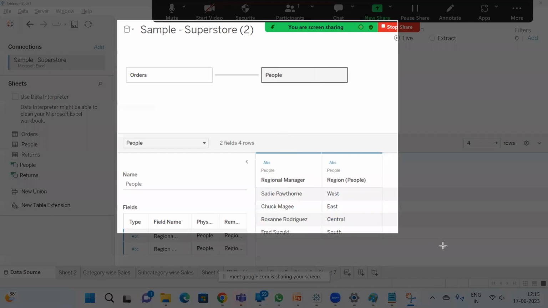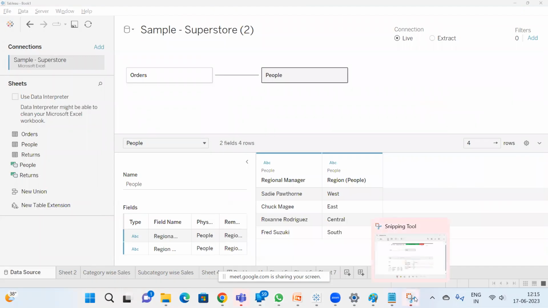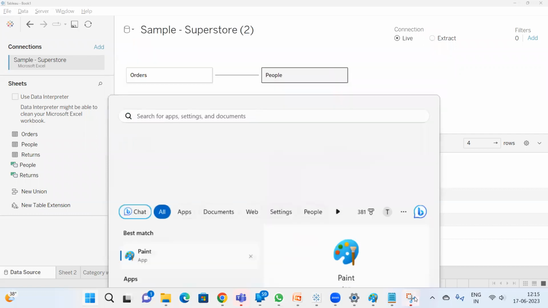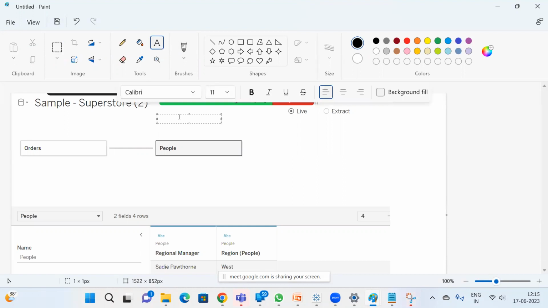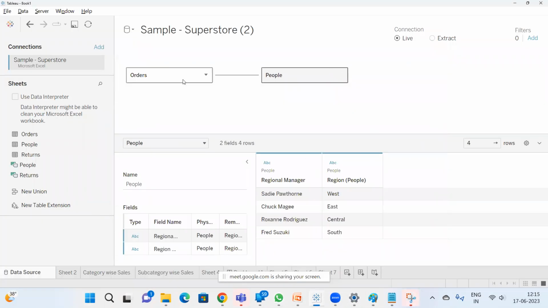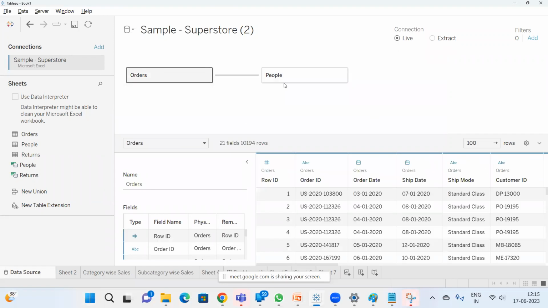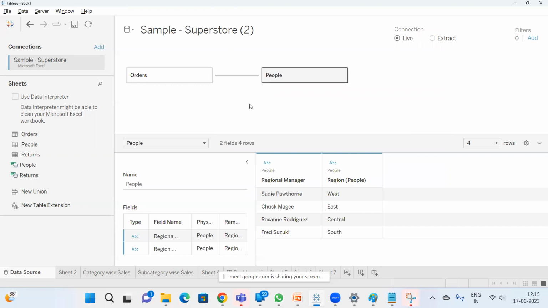So this is called the logical layer. If you use the relationship model, that is called the logical layer. Why? Because you can't see that it is physically combined. You can see these two tables are two separate tables only. You can't see both tables combined together physically.